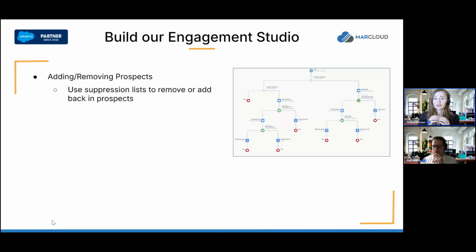If you're using a dynamic list as a suppression list, keep in mind that they will only be suppressed from the program when they're on that list. As soon as they don't match the criteria for that dynamic list, they will come off of that suppression list and they will start running through your program. So just keep that in mind.